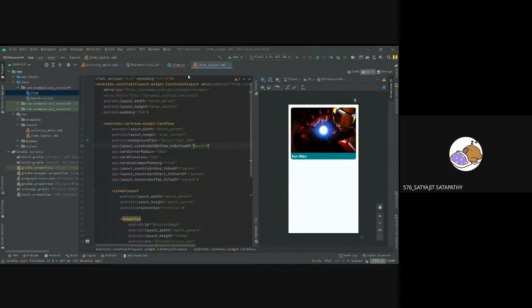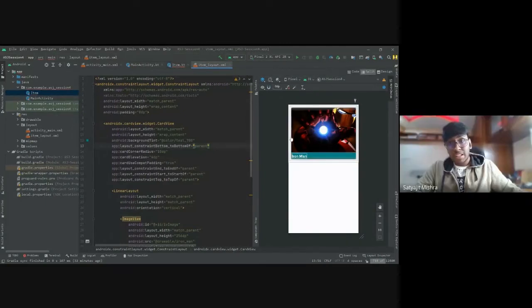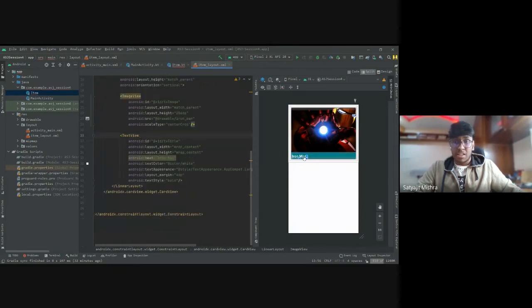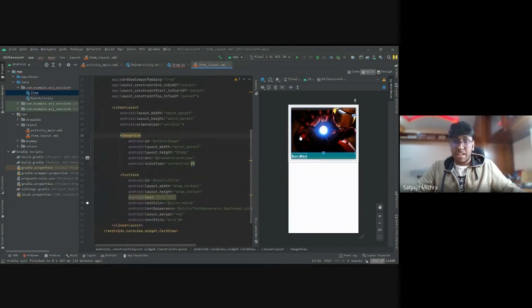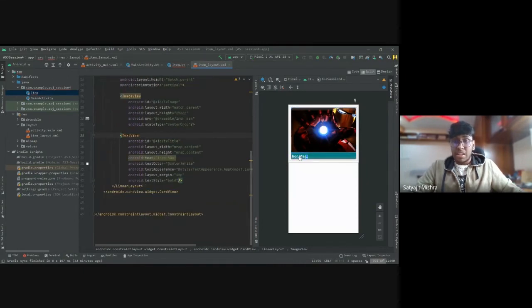Image view and text view. Image view and text view are the type of item, but what are these attributes? Let me say that image view will be of integer type. And similarly, an item that is a text view, the value will always be of a string type.